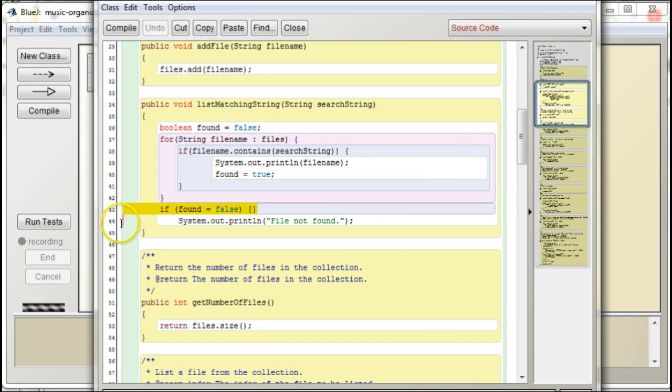Right here we have if found equals false. There's actually a couple of problems here. One is this equal sign. When you want to compare values, see up here where it says found equals false, this is an assignment, where you're saying take the value false and put it into found. That's perfectly fine; that's what you want to do up here. But down here what you want to do is compare the value of found with false. So you want to use two equal signs there.